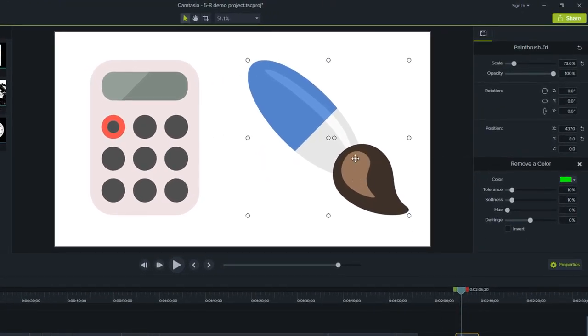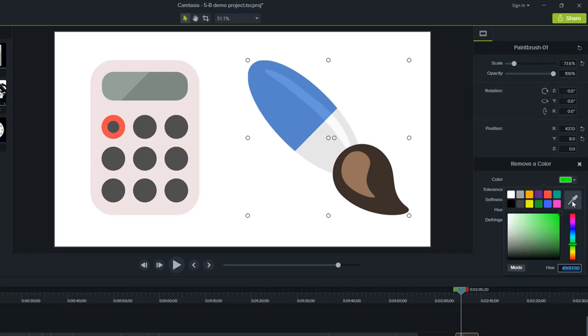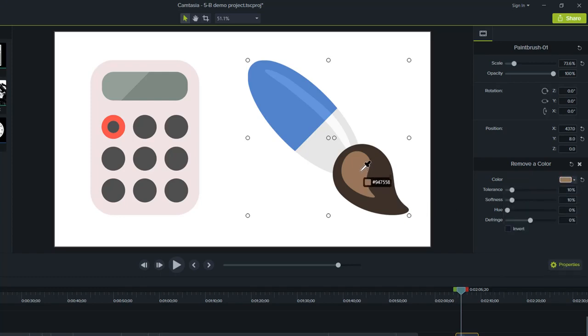I can say, all right, remove a color. It looks for this green by default. I say, no, not this green. Instead, let me find the color I want, and I'll pick this color. Now when I took that out, it took out all of the brown, not just that little bit of brown.